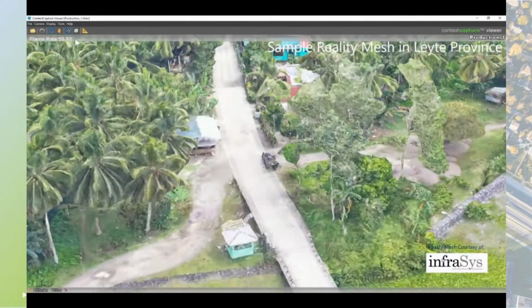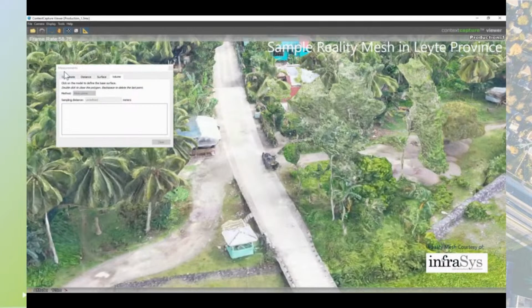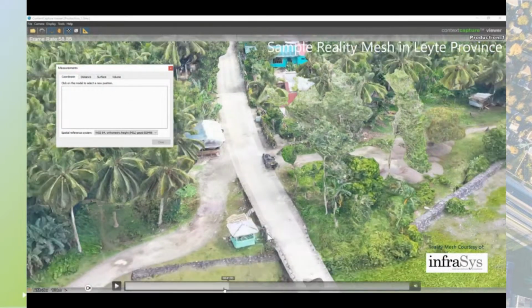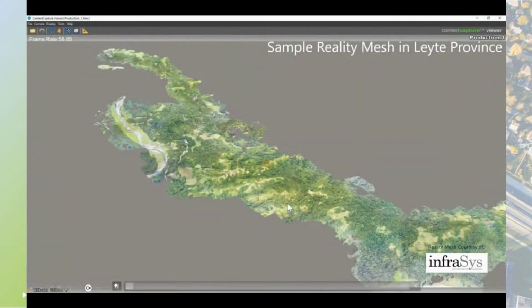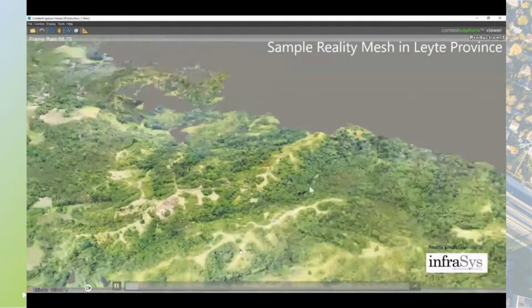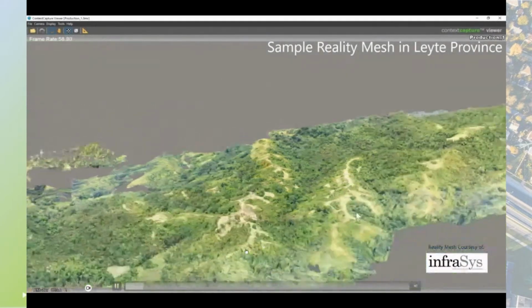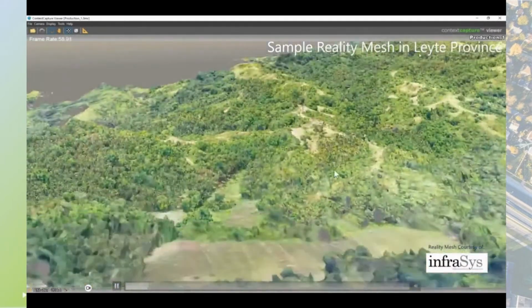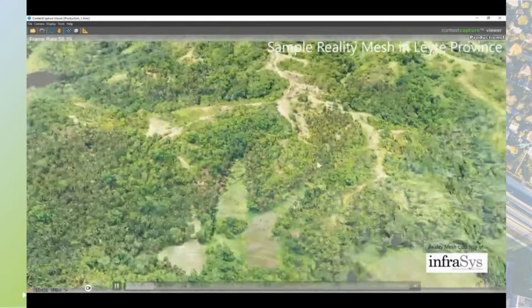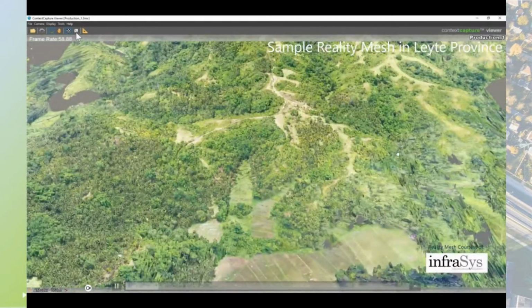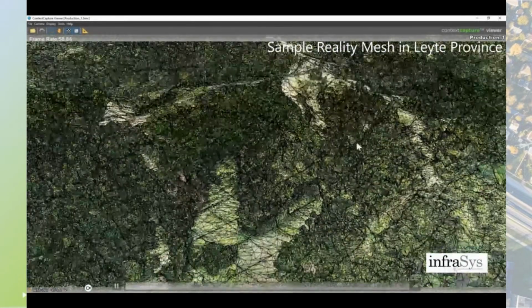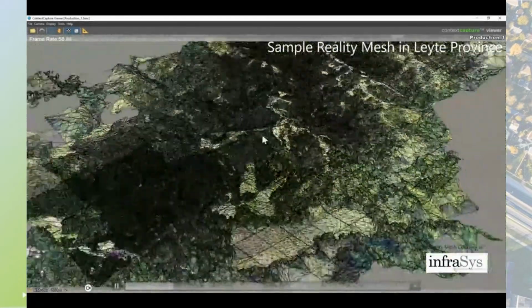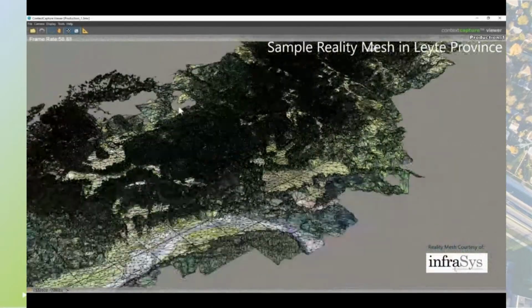So this area that I'm showing is actually, who can recognize this area? I will move back a bit so that everyone can see it. This is somewhere in Visayas, actually. It's written here, Leyte province, right? So it's actually in the Leyte province. And then Infosys is the one who actually acquired this reality mesh.